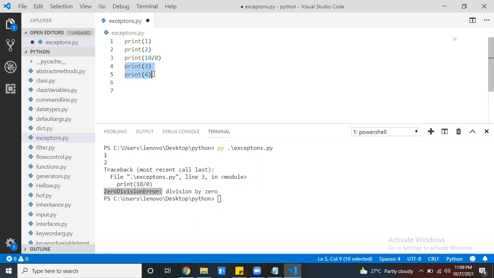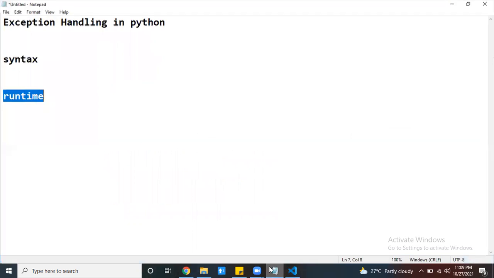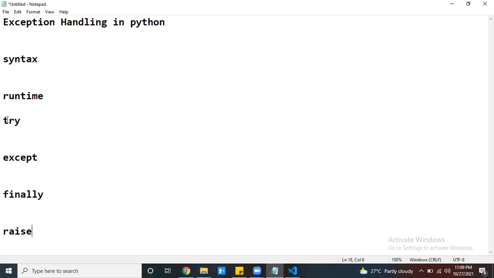To handle exceptions in Python, there are some keywords. One is try, another is except, another is finally, and another is raise. So first, the try block.